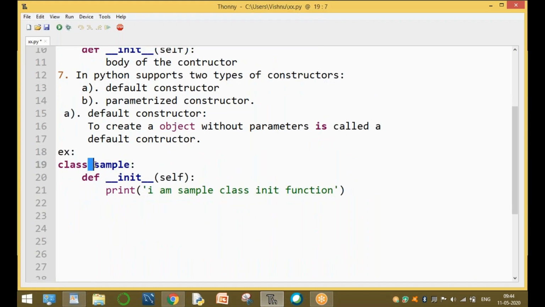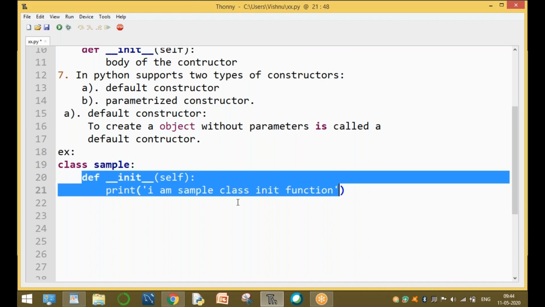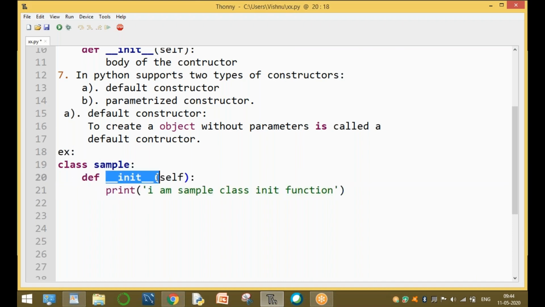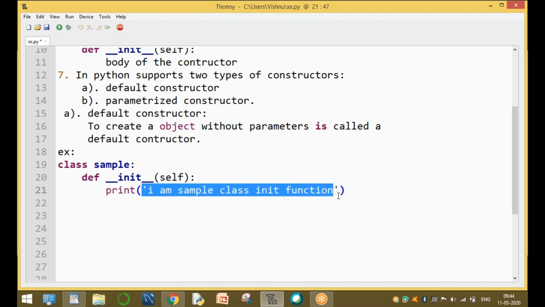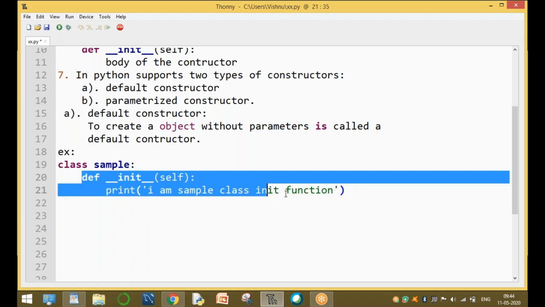Once we create a class, the syntax of the class is the class name. The syntax of the constructor function is def underscore underscore init. The self is a parameter that by default automatically invokes the given object. And now the print: this is a simple message, I am the sample class constructor. This function is executed automatically.